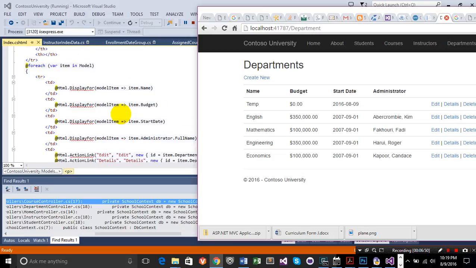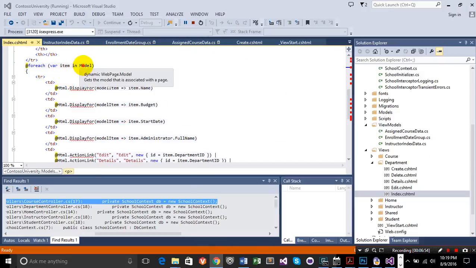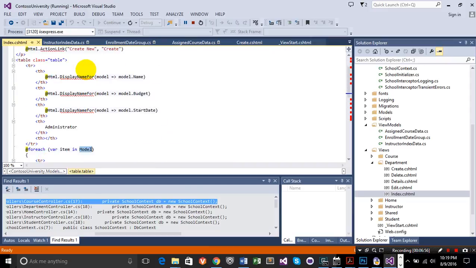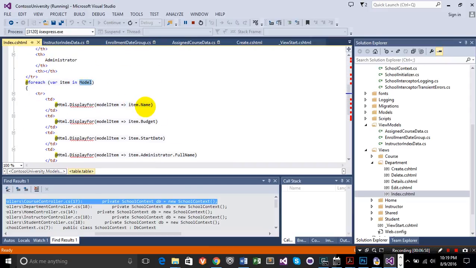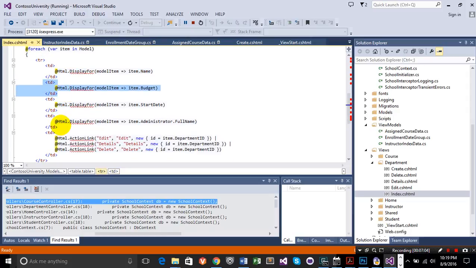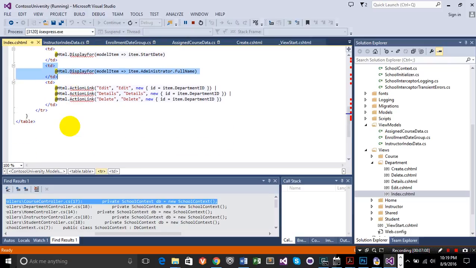So in this foreach loop, it's going through all of the items in the model which was given to it. And every time it comes up with a name, it displays that as part of a new cell. And then this budget is displayed in a new cell, then the start date, then the administrator full name, and so on and so forth.